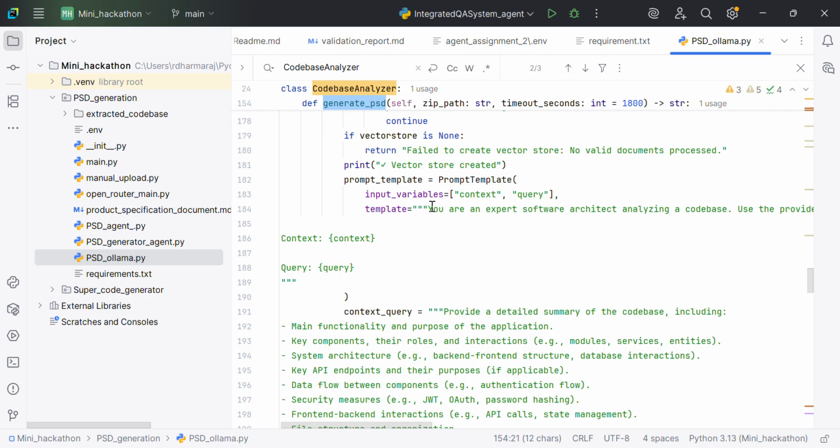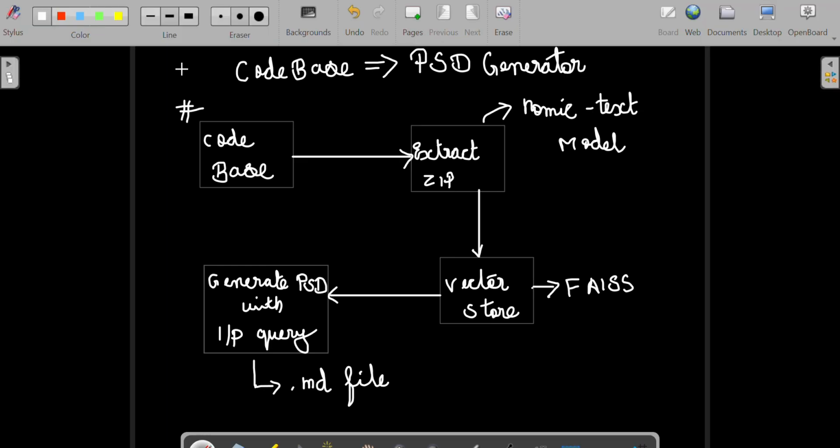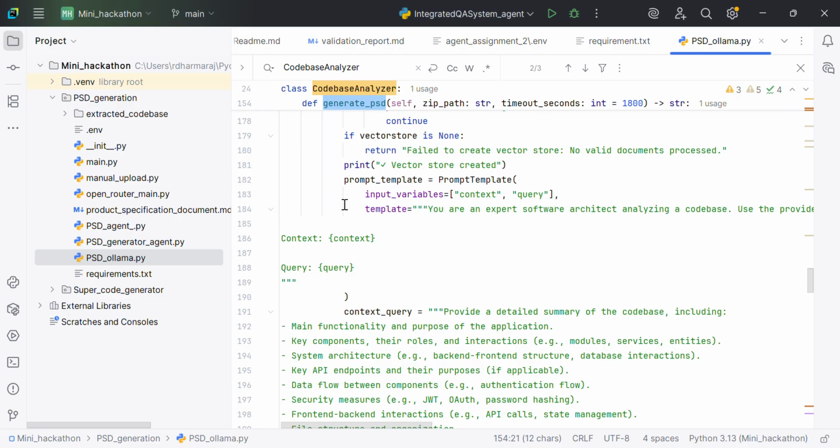This is how we are prompting the AI, right? Similar to that, this prompt will be given to the model, and the model will fetch information from the vector store and provide the answer. How the context looks is like this: this is the code base, and we extract all the zip file information from there using the nomic text model. Then we store those embedded information in the vector store with the help of FAISS, and then we use another one, the Llama 3.1 model, to generate the PSD with the input query.